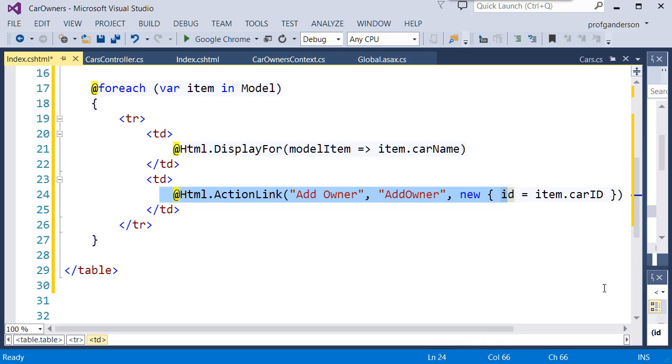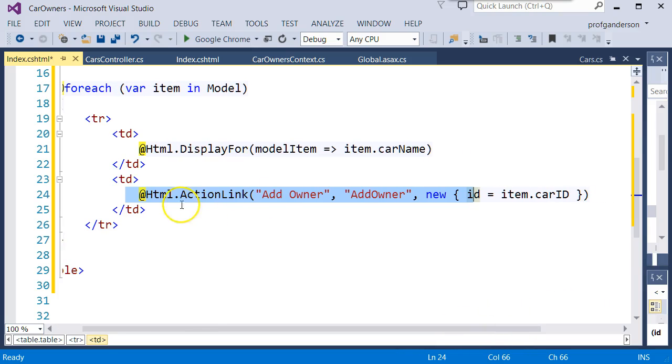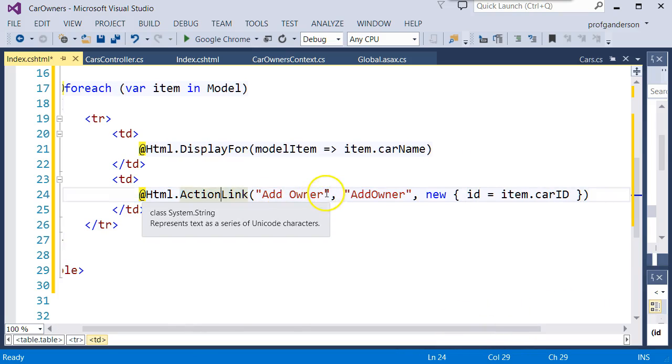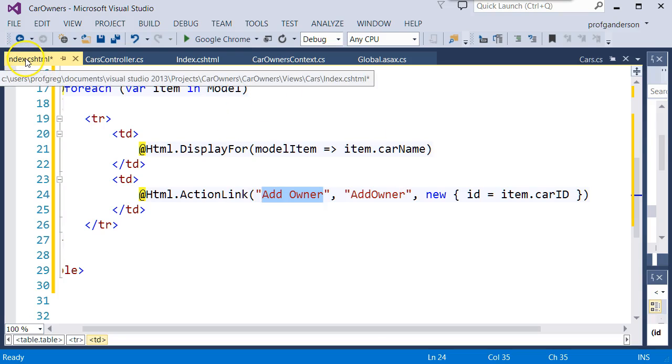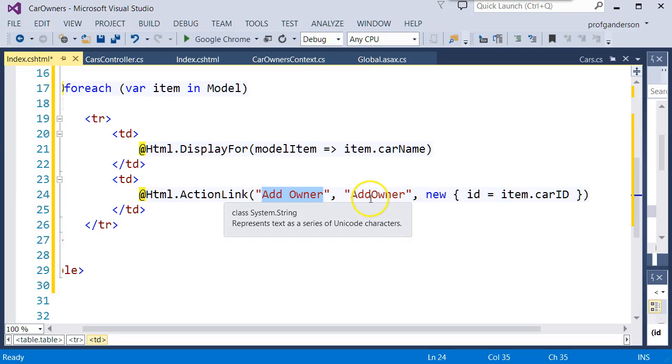Let me show you what that full link looks like. It's an HTML action link that says it's going to have the words add owner. And if you click on add owner, we're going to go to the add owner action method. Now, since I didn't include a controller, it's going to look in the same folder where this resides, which is the cars controller. So this will look for the add owner action method in the cars controller.